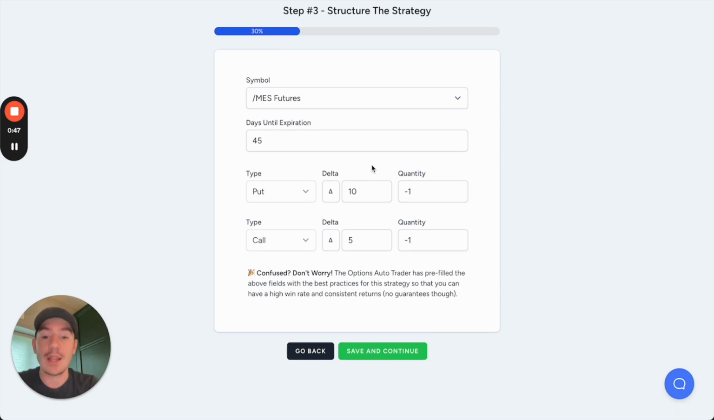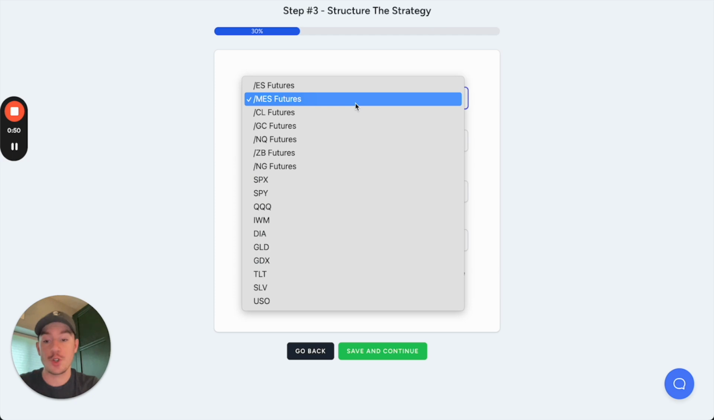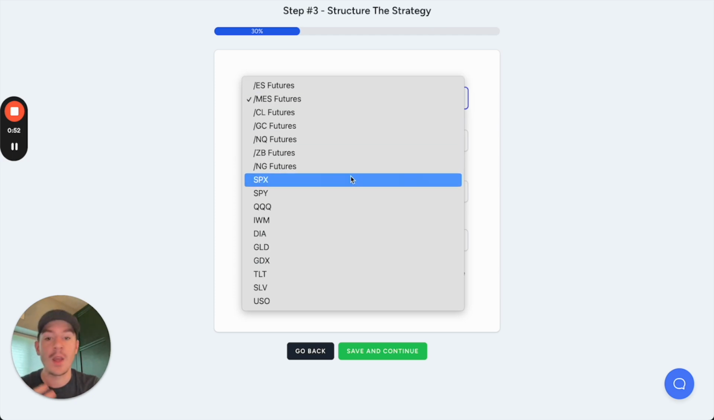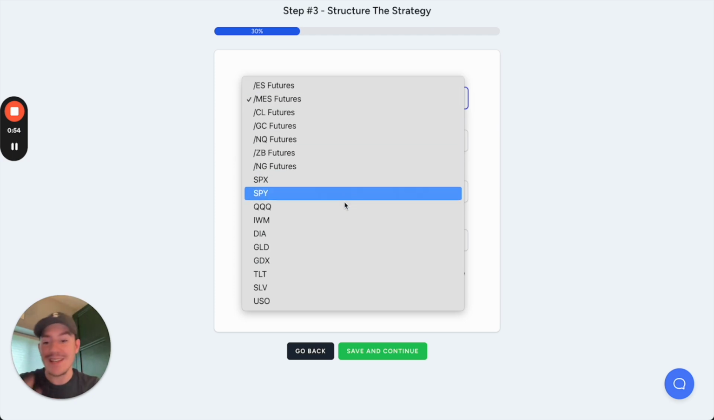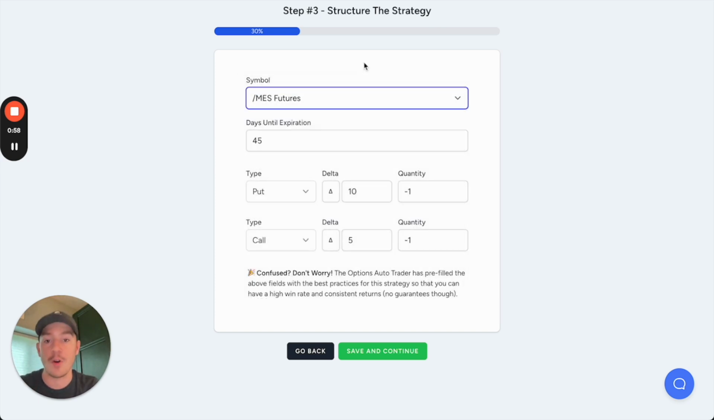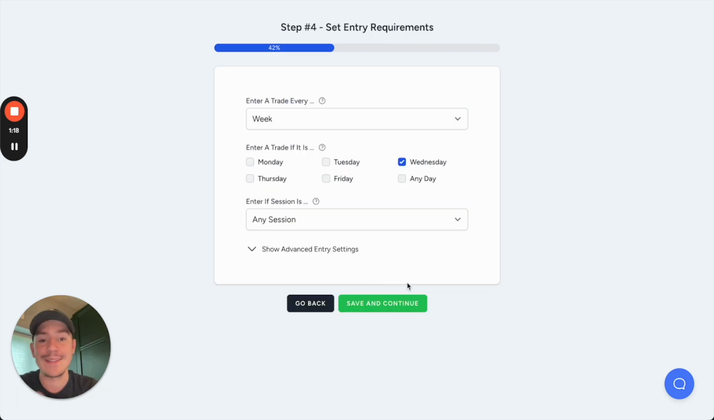And so when we go into Selling Strangles, we're going to pick the asset we want to trade on. We can pick anything from futures to index options to ETF options. So again, we can pick what we want: SPY, SPX, MES, ES, whatever. I'm just going to keep MES for this example. Next, we can pick the days until expiration. If we're following TastyTrade mechanics, it's going to be about 45 days until expiration. And we'll do about a 16 delta for our put and for our call. That's about a 1 standard deviation move for our strangle. So just like that, we can set that up.